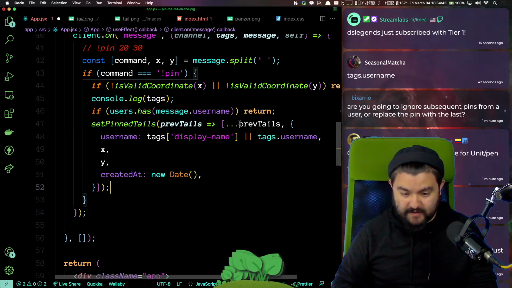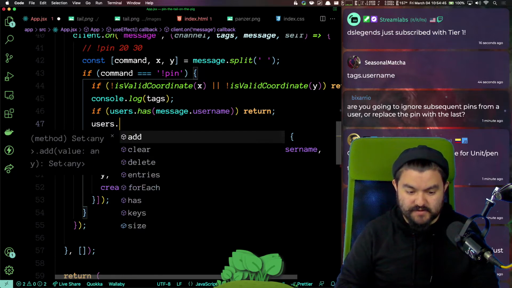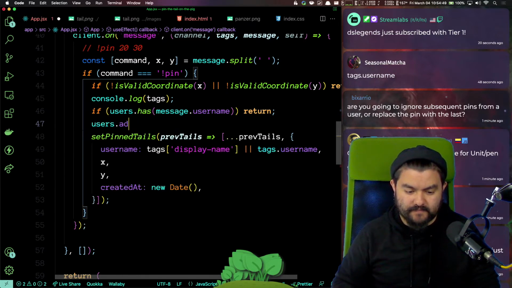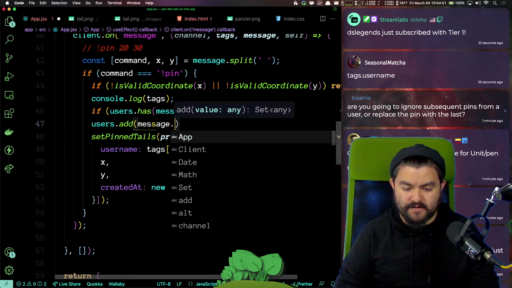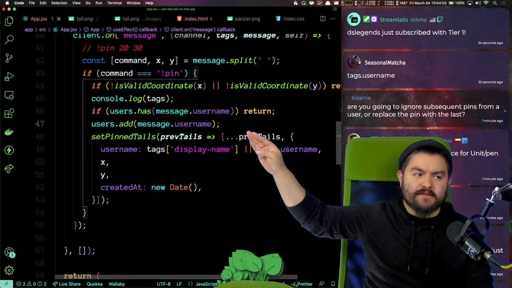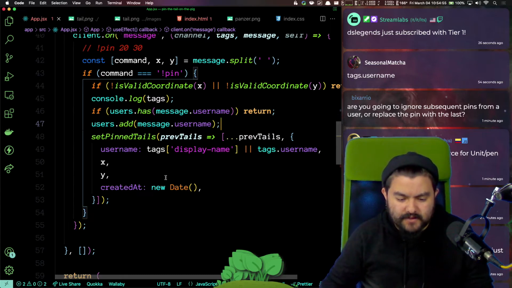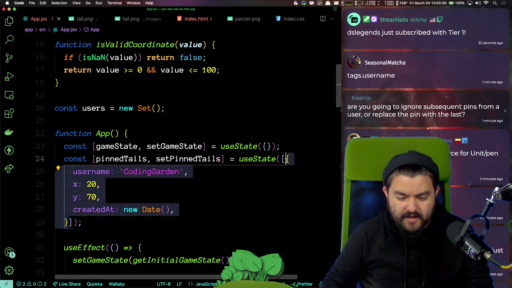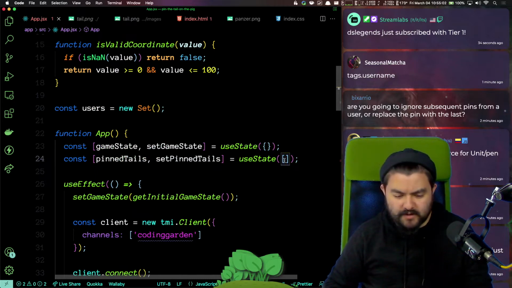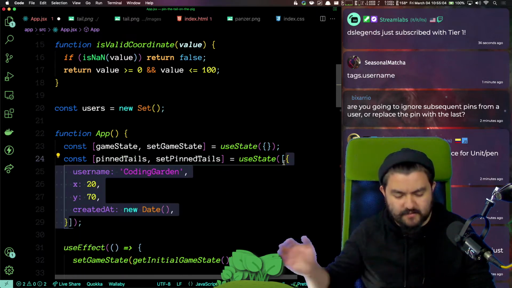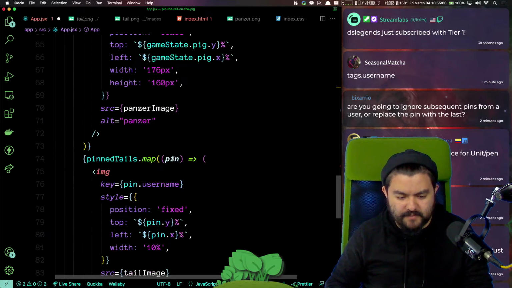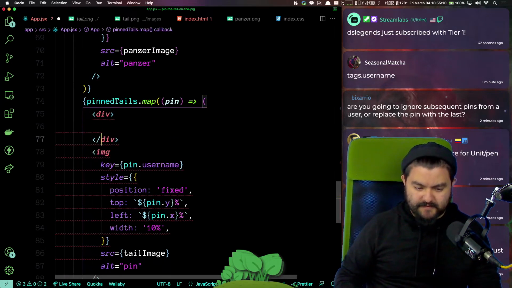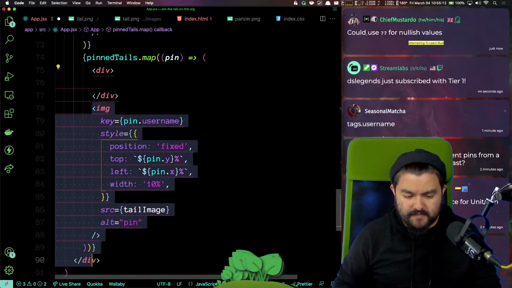So after we've put them here, we'll say users.add message.username. So the idea here is they won't be able to pin something onto the page twice. Great. I'm going to get rid of my example, and then this should just work. Actually, before I get rid of the example, I want to put the username on the page somewhere. So let's do a div that has the image and the username next to it.